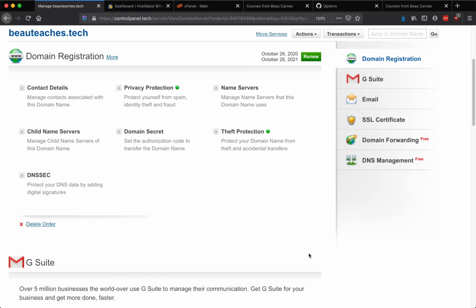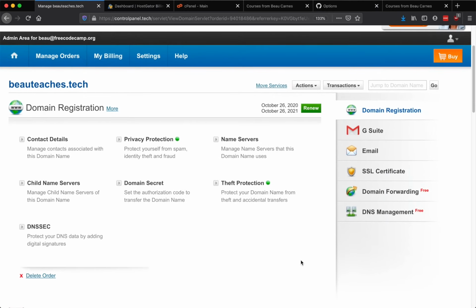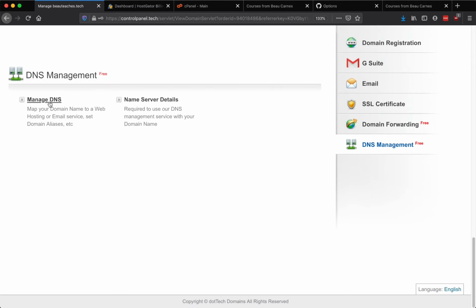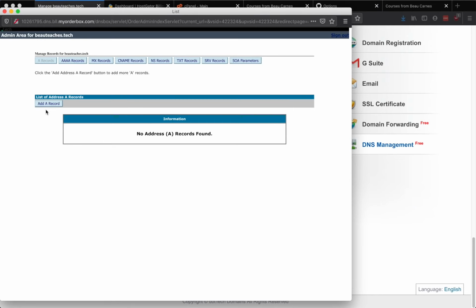So this is at the .tech control panel or dashboard, and to make this work with GitHub Pages, I'm going to have to go to DNS management. No matter what company you purchase your domain from, there's going to be some way to update the DNS settings of your domain. So I'm going to go to Manage DNS here. And I'm going to update some things.